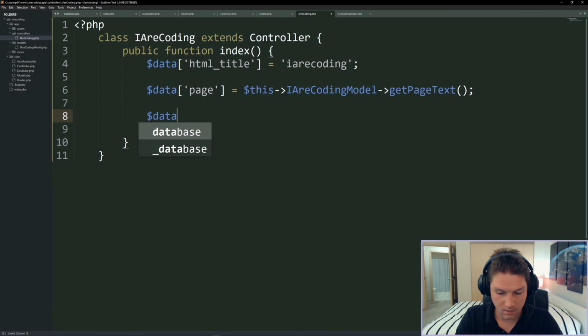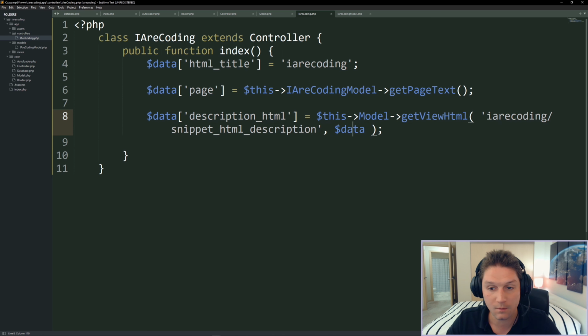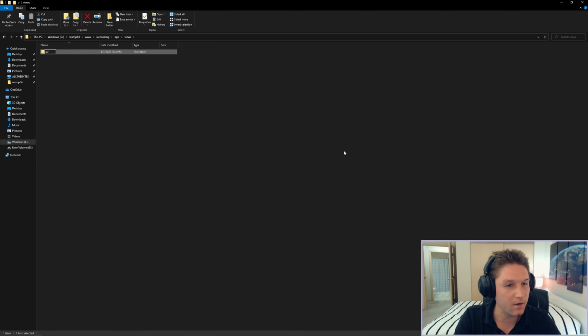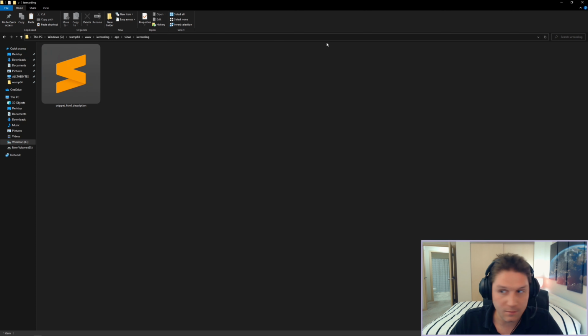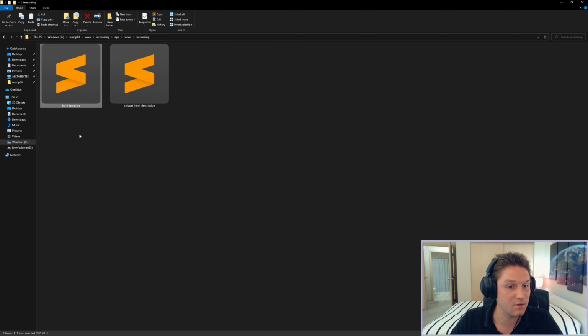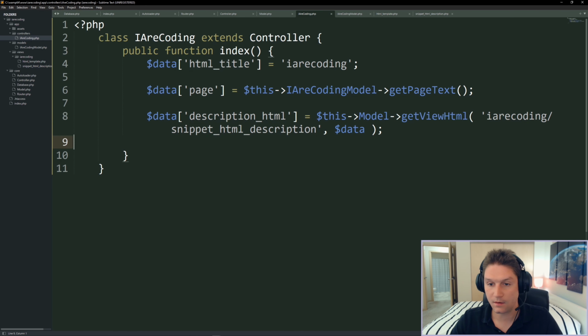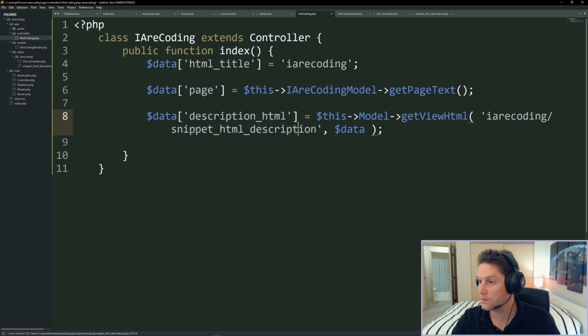Now we're going to get a snippet of HTML for our description. Here we specify the HTML snippet we want to get back. We're going to pass along our data array to that view. In our app views, we're going to create a folder for our IR coding controller. There's our folder, and inside that we're going to create our snippet HTML description. We're also going to create our HTML template. This is going to hold the actual HTML structure, the HTML, the title, and the body tags. Go ahead and open up those as well. Our description, and there's our HTML template. Our getViewHtml for our description is right here. And for now, we're going to do description, and we'll style that up later.